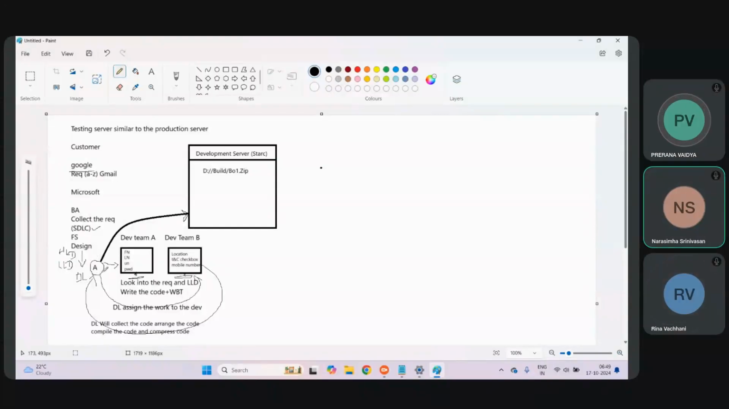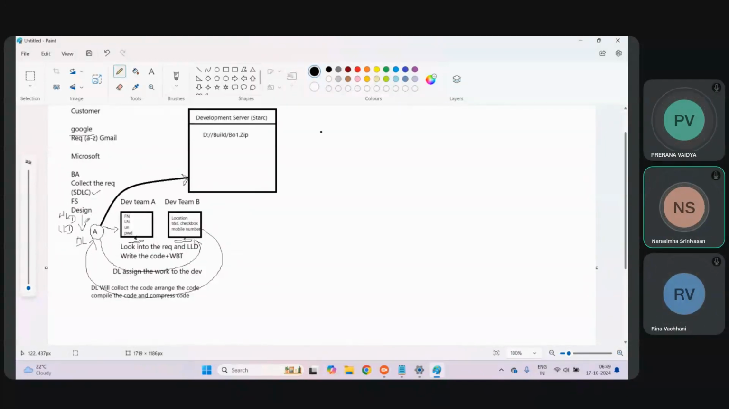Developers are writing the code for the A module. After that, the development lead gives the low-level design to development team A and team B, who look into the low-level design and the requirement. They write the code for first name, last name, username, password, location, terms and conditions, mobile number, etc. The development lead collects the code, compiles it, and compresses it into a build format.